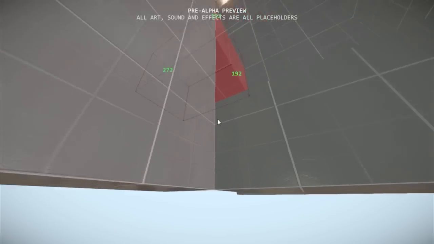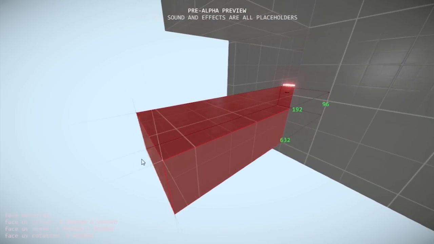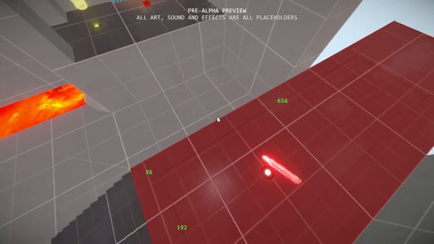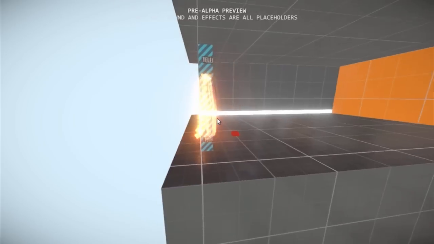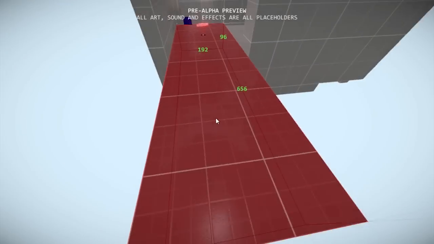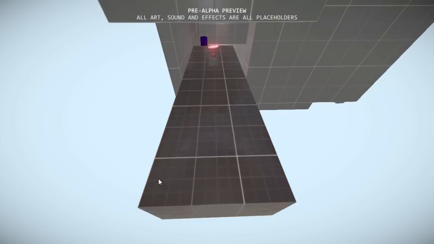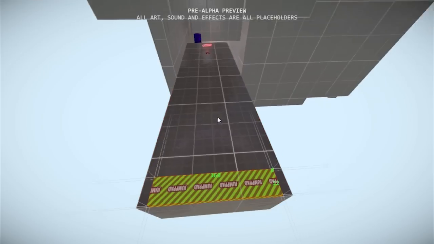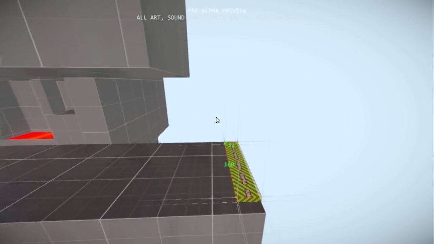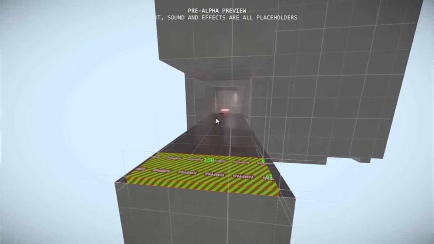For example purposes, let's just make a quick jump pad. Obviously, in an actual level, that jump pad would be fairly useless, because you can teleport up to here and then just jump across. But for educational purposes, that's fine. So just go and create a top jump pad. Make it a bit fatter.